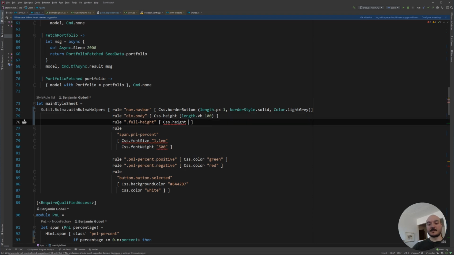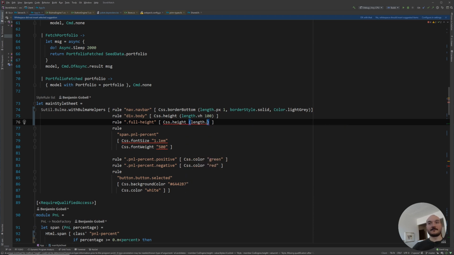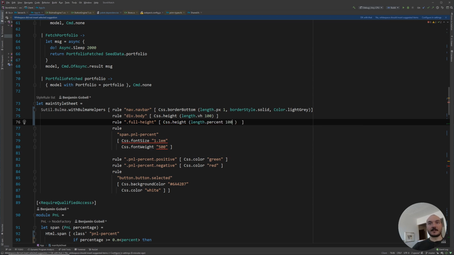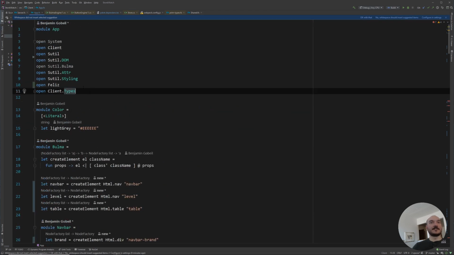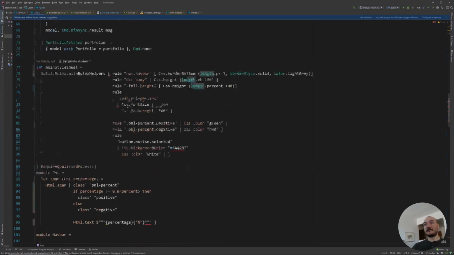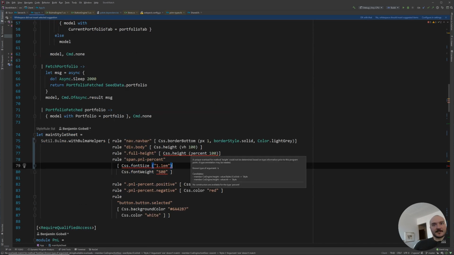Then height is also a length. So length dot, so it's not giving me IntelliSense here, but when I start typing it gives me something, so I don't quite get it. Quite unfortunate. Font size, so that is a length. So basically what I've seen is people start opening up this length module because it's kind of getting repetitive. So if I do open type Feliz.length, I no longer need any of these, which helps a little bit. Okay, why does this not work?